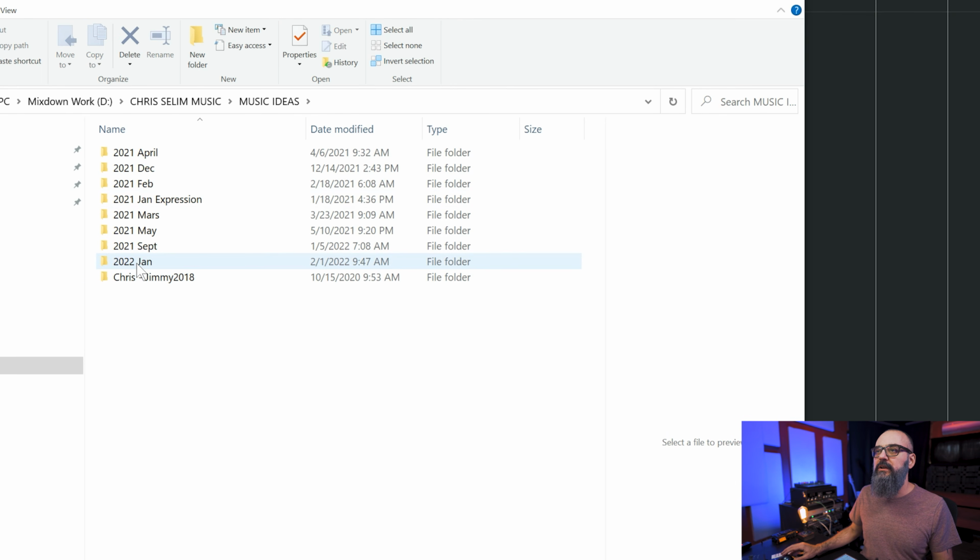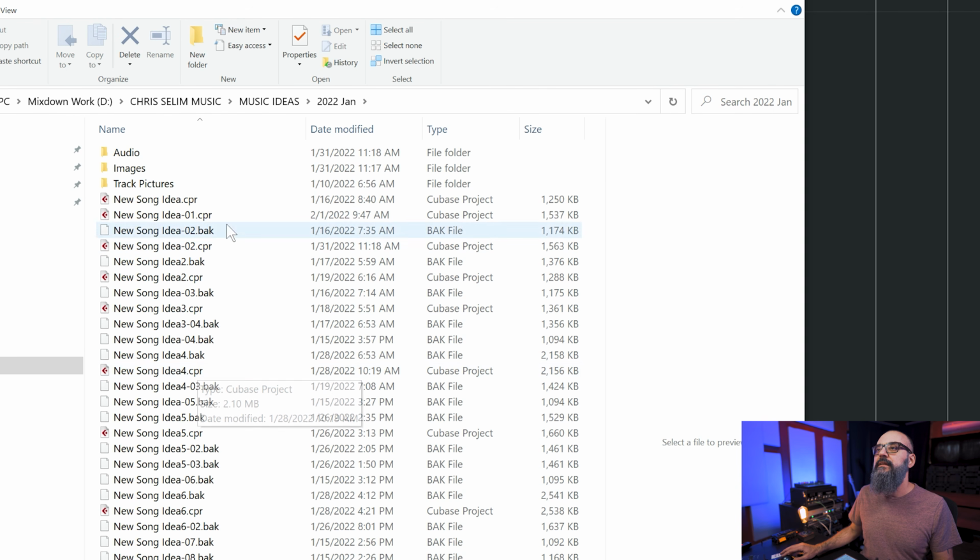So if I open the 2022 January folder, this is what I'm going to get. Now, what I do now is the complete opposite. This is the exception to the rule. I'm using the same project folder for all the song ideas that I have within the same month. So the first idea will have its own Cubase file, same for the second one, and so on and so forth.